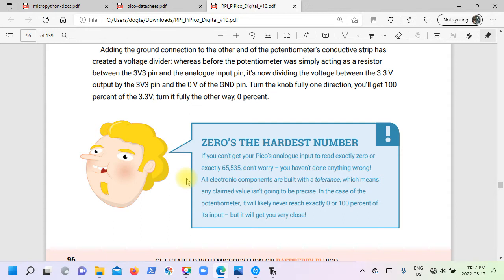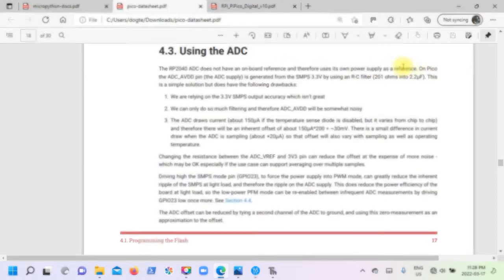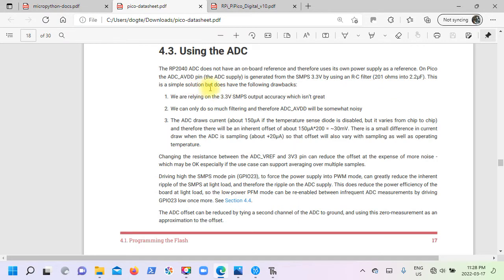So this means that we're not going to get exactly a 0 or 100%. So I wanted to dig a little bit deeper into this. On the Raspberry Pi Pico datasheet, section 4.13 talks about using the ADC. If you read through here, it says the ADC does not have an onboard reference and therefore uses its own power supply as a reference.